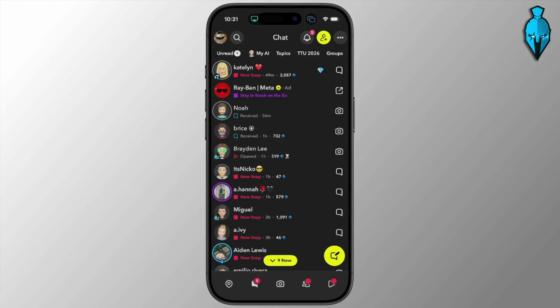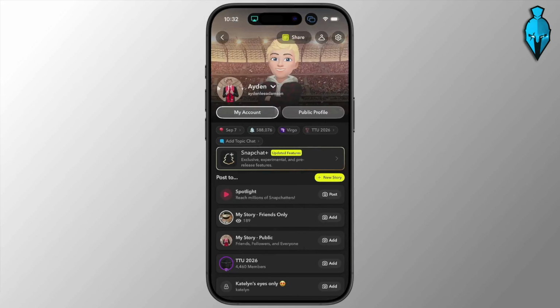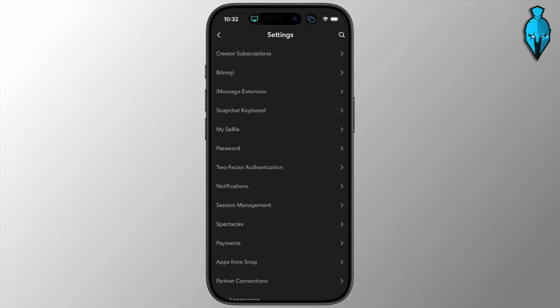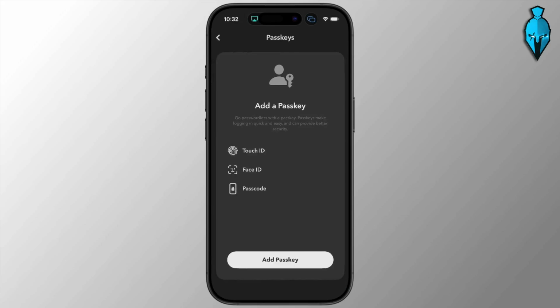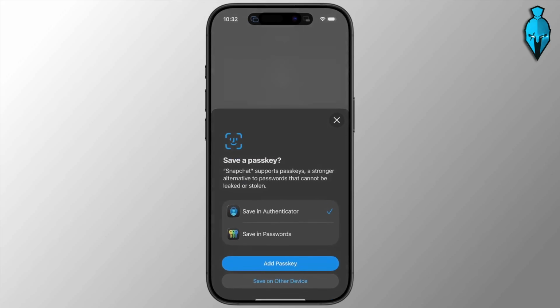First things first, you need to open up Snapchat and tap on your profile icon up in the top left corner, and then go ahead and hit the settings gear up in the top right corner. Scroll down on here and look specifically for the passkey option, and you can just search for it, but it's going to take you to a section that looks like this once you select it. Hit add passkey, and then of course you could save it in your authenticator or you could save it in your passwords. It's completely up to you.